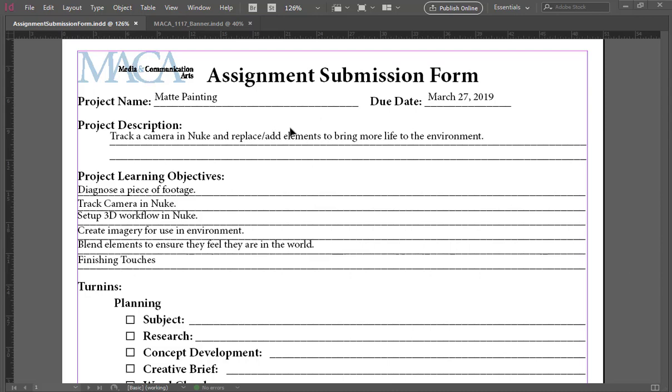So we'll be tracking a camera in Nuke and replacing / adding elements to bring more life to the environment. So the idea with this is that you would see this constantly in lots of movies, is that they have something in the scene that just needs to be replaced, enhanced, removed. We're going to be doing a pretty major adjustment to it.